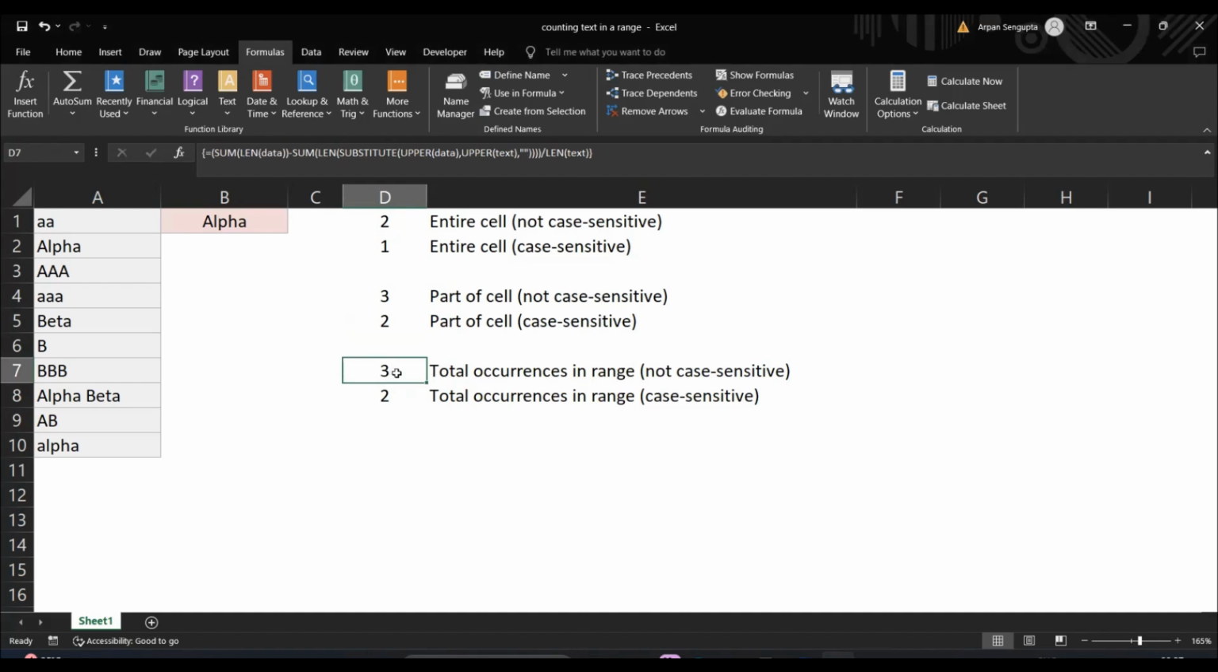And in this case, how are we going to change this? Similar process, right? But if you see this here, we have converted the entire data into upper, and so that is why the case sensitivity is removed, right?